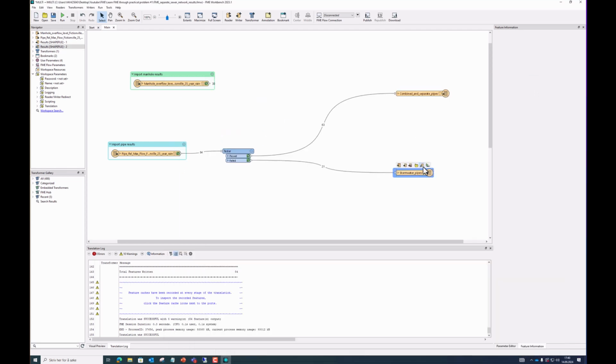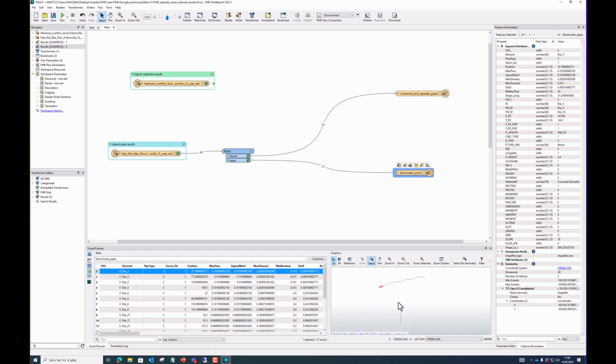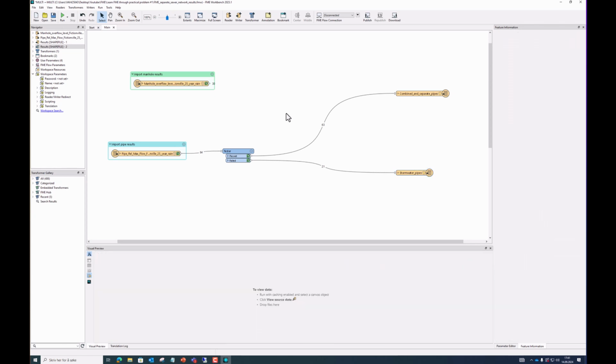I can view the data as well to just check that nothing wrong has happened in the translation or in the exporting of the data. So now we are finished with the pipes. We now need to do the separation for the manholes. And here's when it becomes a little bit tricky because we don't have any attributes, as we talked about, to differentiate between the different manholes, or what pipes are attached to them.